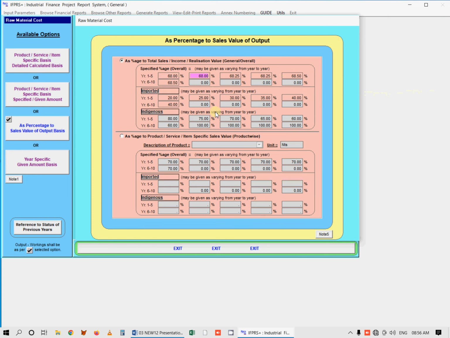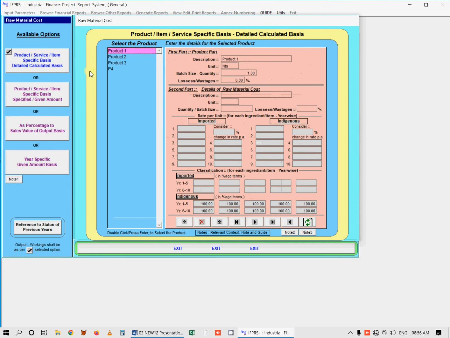Say 68% for the next 2 years, 68.25% for the next 2 years, and so on. If it is so, you may opt for quite detailed and exhaustive workings under the first option. You will find all your defined products in the side list. Say we want to enter all the raw material ingredients for the newly added product P4. With these traverse functions, you could add any number of raw material ingredients for each of the products shown in the side list of products.